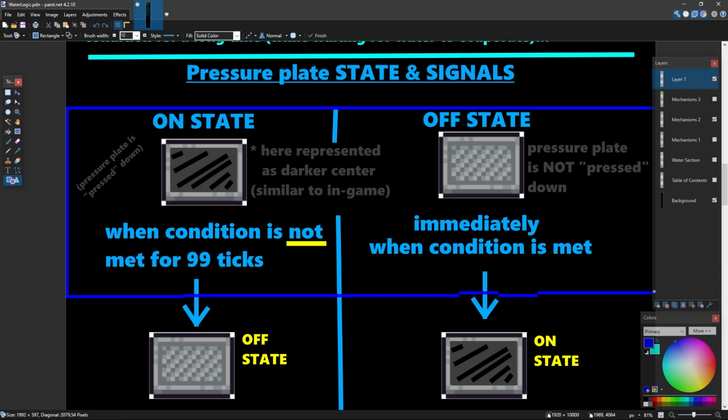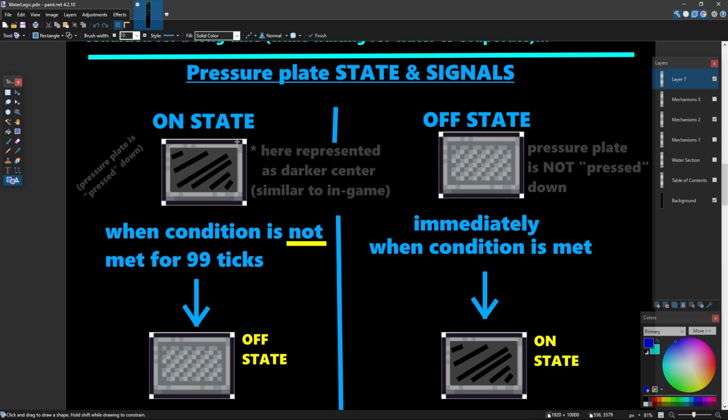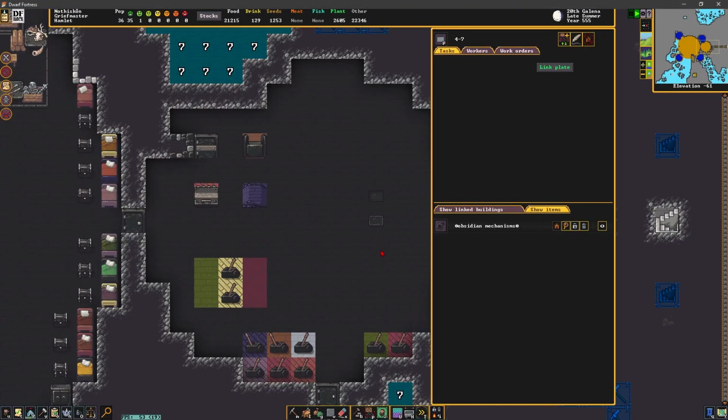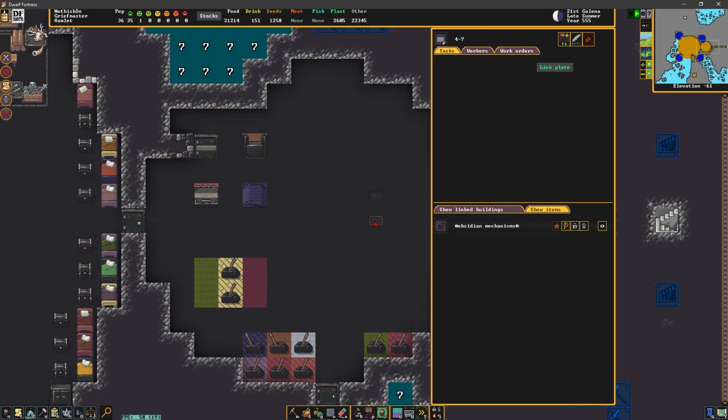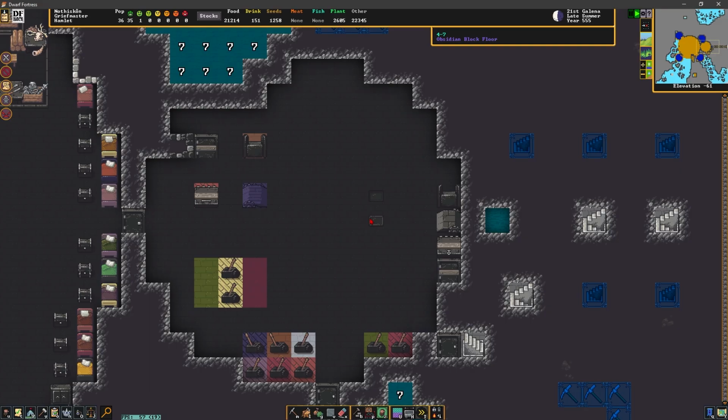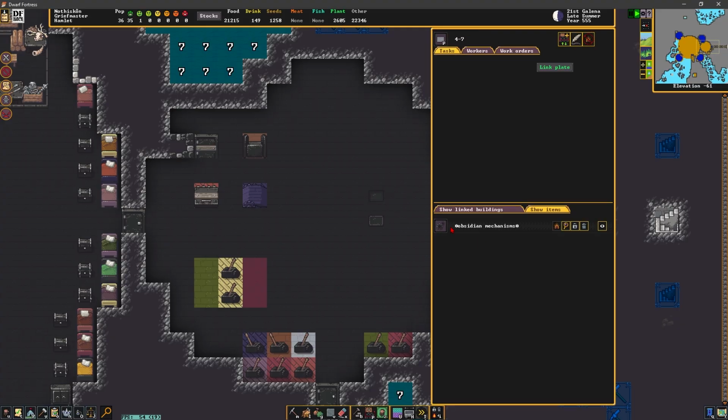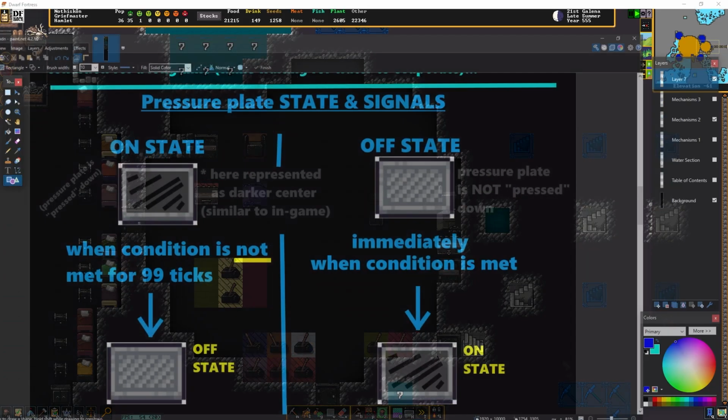All right, so pressure plate state and signals. So the pressure plate, similarly to the lever, has 2 states. It has an on state and it has an off state. All right, so looking at these two, I can't zoom in anymore, but this pressure plate is on, right? It's pushed down, and this pressure plate is off. It's not pushed down. You can see this one's slightly darker than this one. It might be easier to see on non-obsidian mechanisms, but here we are.